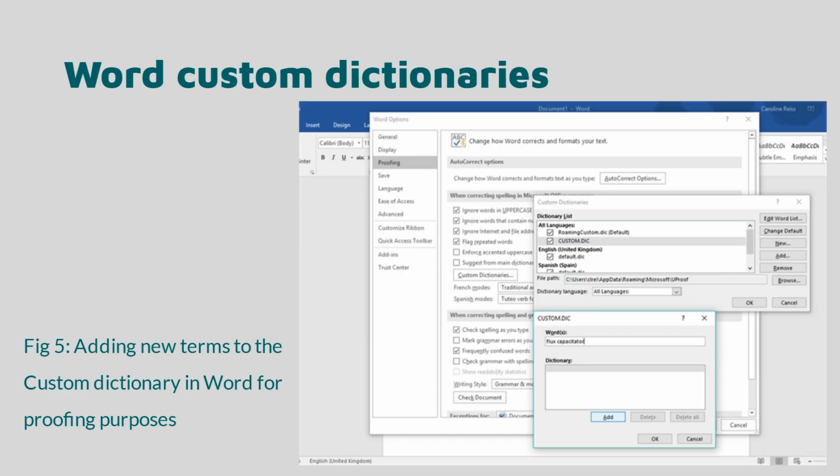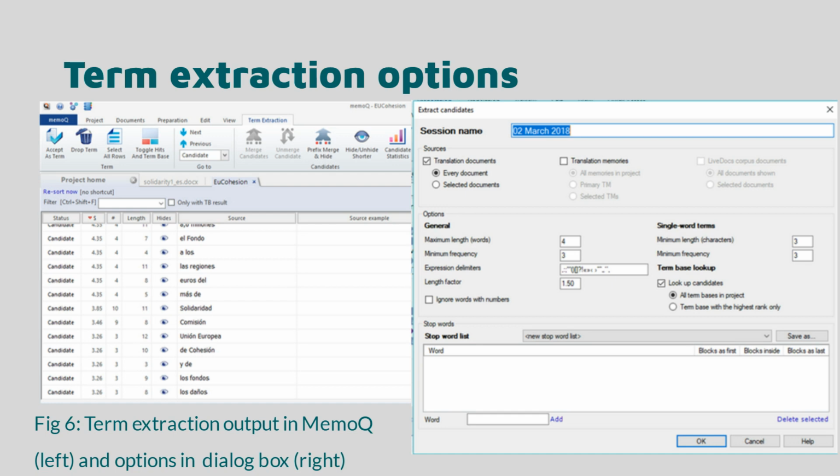If you are translating without a CAT tool, these words could then be added to the default or custom dictionary in word processing software for proofing purposes. Word will check that they have been spelled correctly. However, this is not effective for search and retrieval purposes when translating, nor is it possible to store any metadata along with these terms.